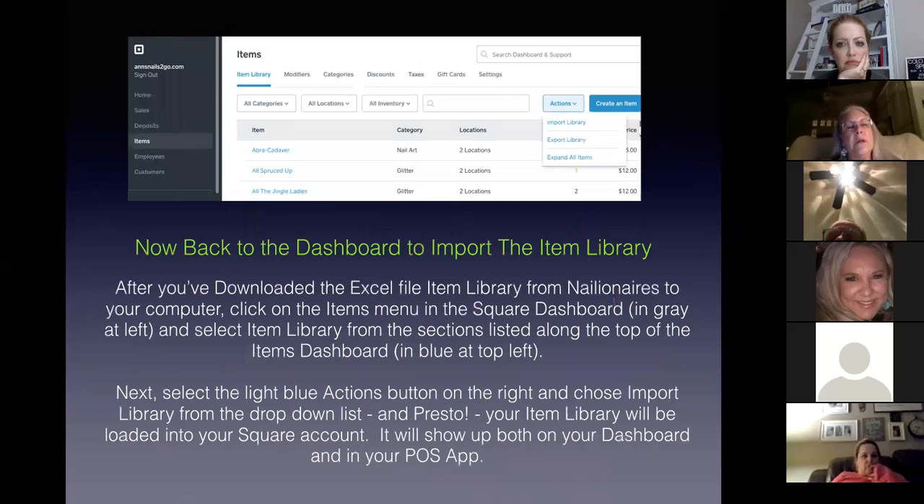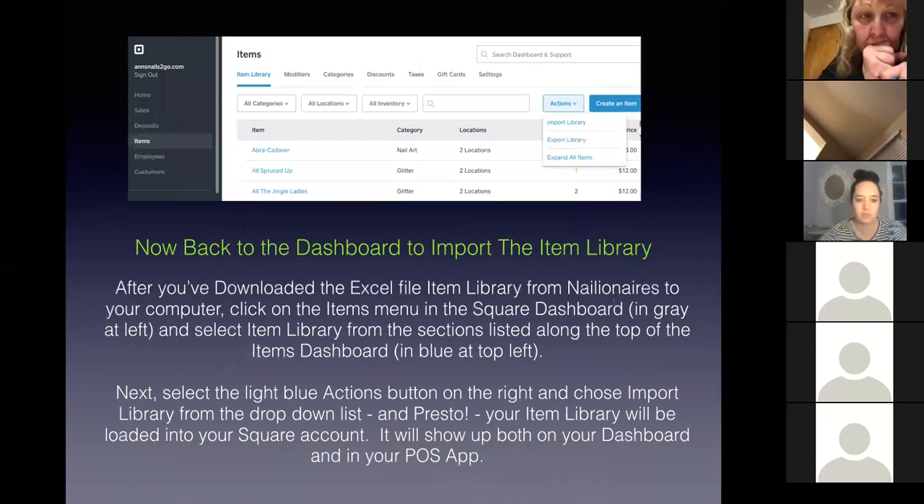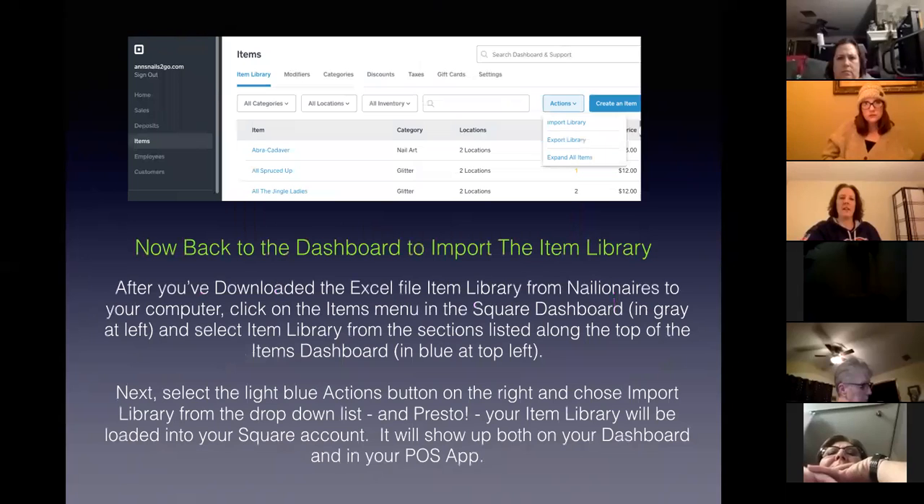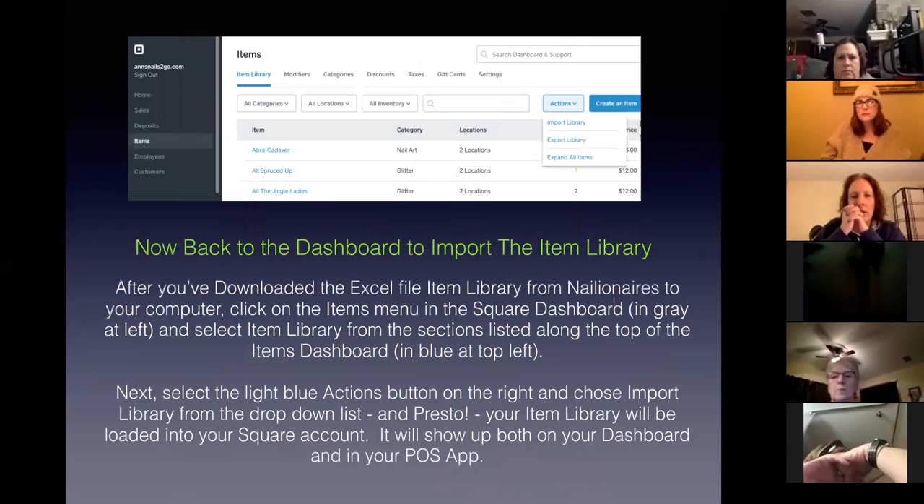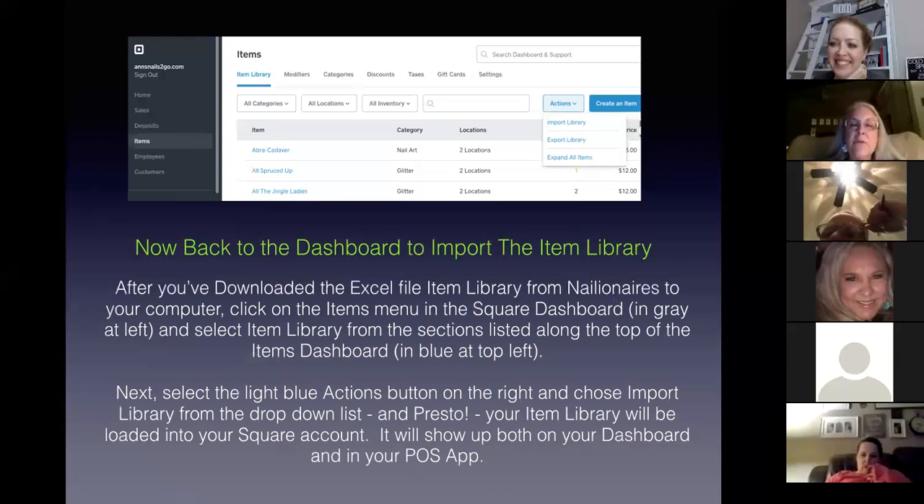Now, back to the dashboard to import the item library. After you've downloaded the Excel file item library from Nailionaires to your computer, click on the Items menu in the Square dashboard in the gray at the left and select Item Library. Wish I had a little pointer. I can't use my pointer when I'm in the play mode. And select Item Library from the section listed along the top of the Items dashboard.